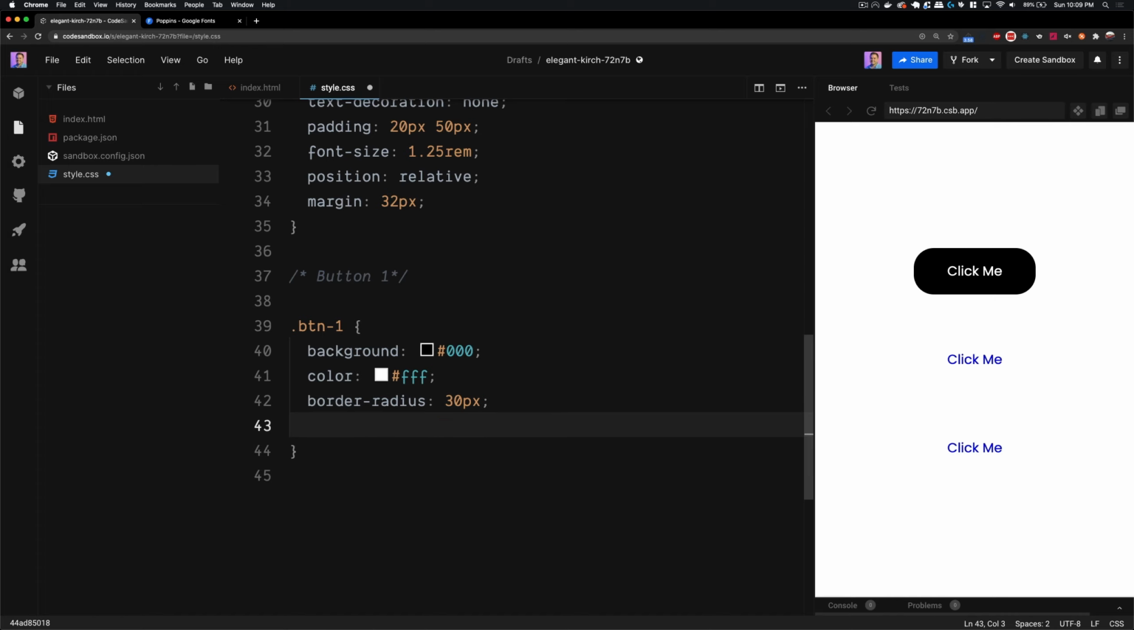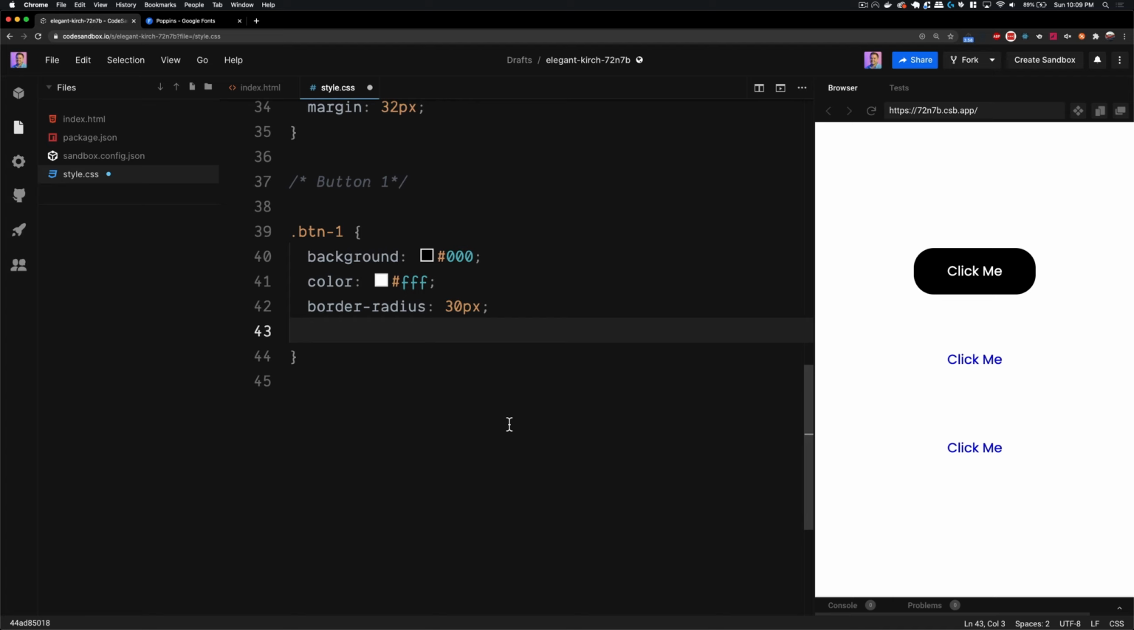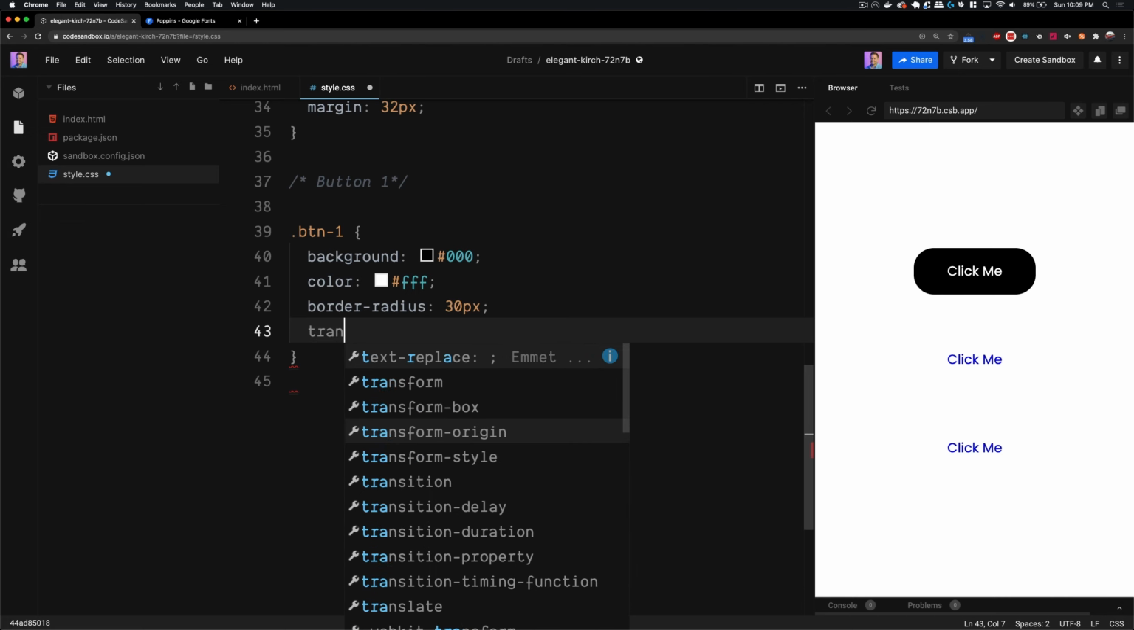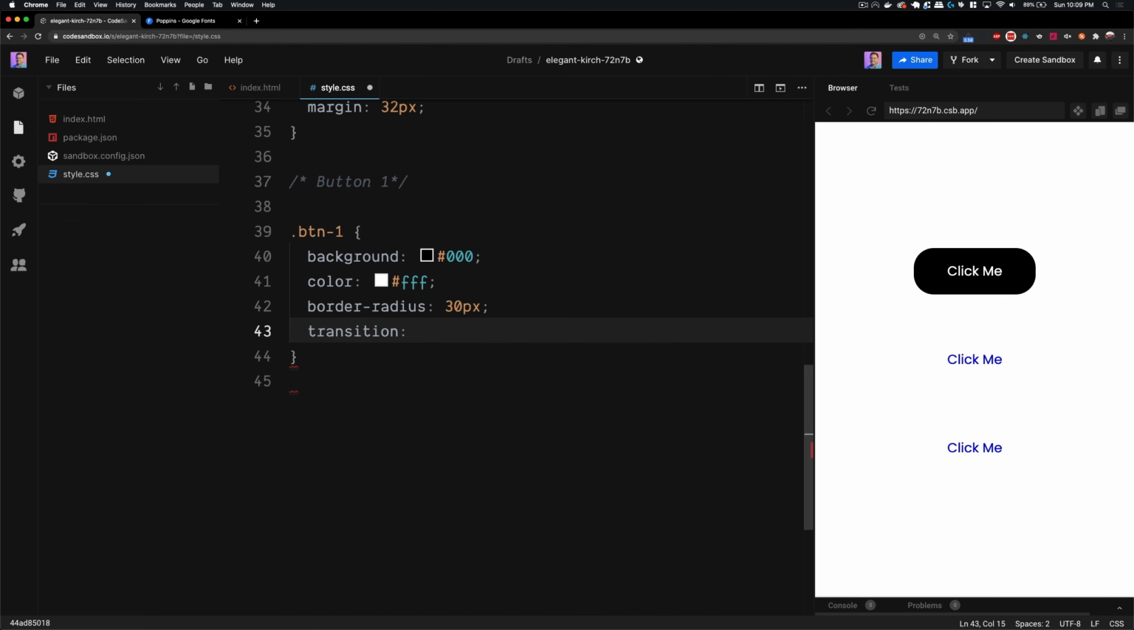And then we want to set a transition property, which is going to allow us to have a nice smooth animation when we change certain styles or other properties rather. So what we can do is say transition, and then we can target the style that we're going to be changing. In this case, it's going to be transform. So we'll say transform, and how long we want that animation to be, so 0.3 seconds.